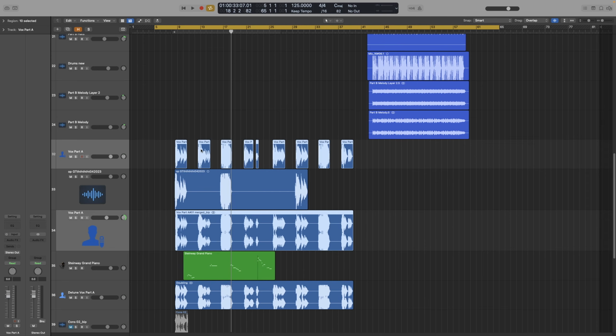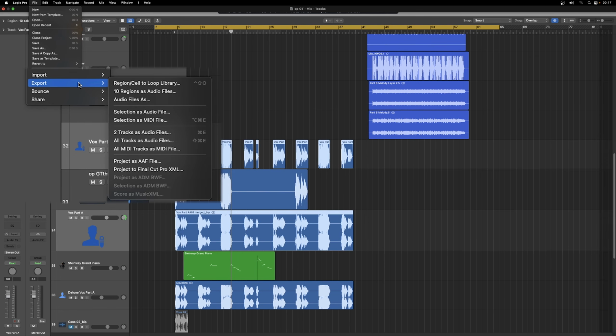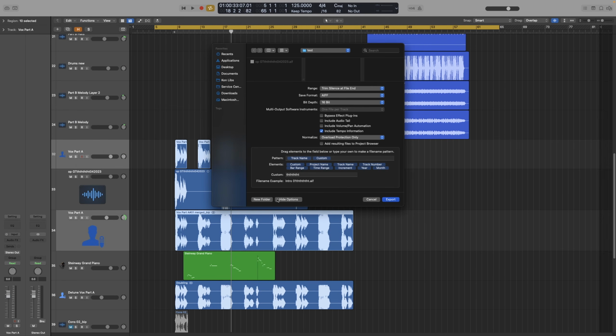And the way you do that in Logic is by exporting all tracks. So once again, File, and then Export, and then we select all tracks as audio files. Now that will create an audio file for each track, and all of them will be the same length. Their length will start from the beginning of the project and will go to the end of the last region. Well, unless you have selected something different on the range option right here.